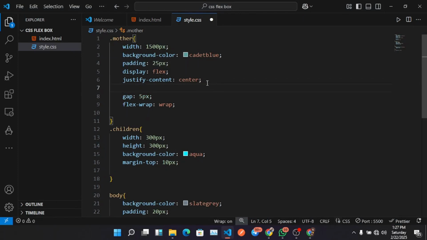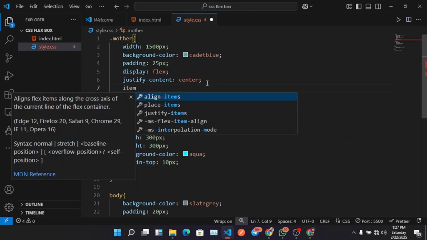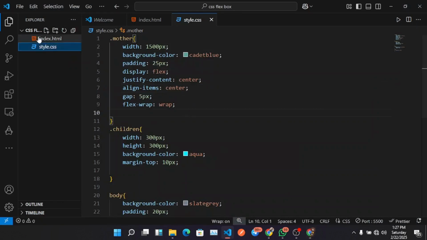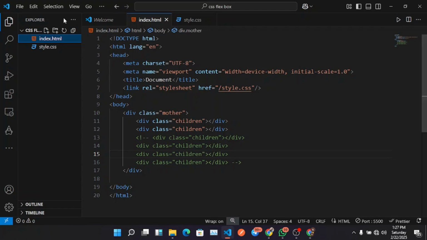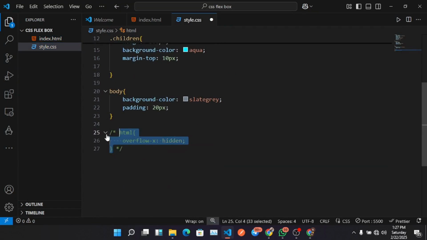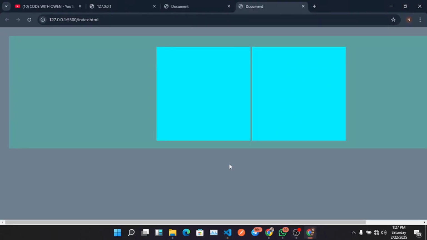We can say now align items to the center. We're left with this, and then I think we still have issues with the overflow. Let me see this. Let me first deactivate this, and we have this. Okay, because this is not centered.